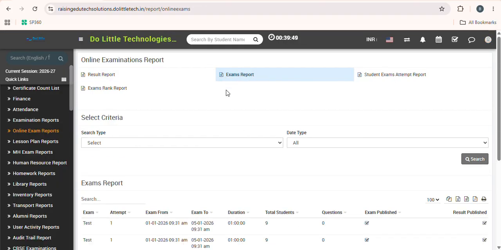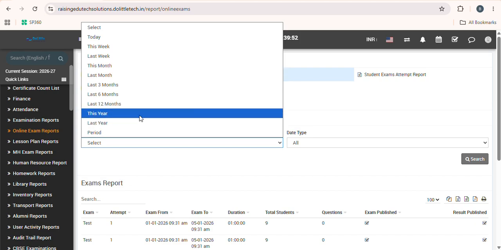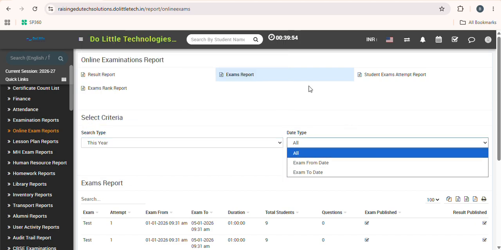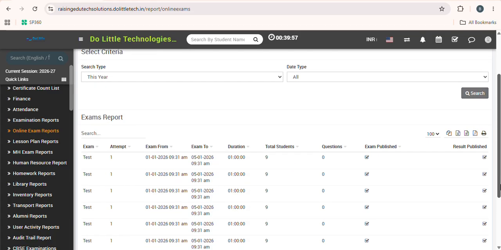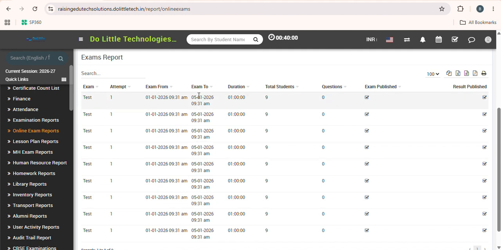Next we have the exam report. We can select the time period and the date type in order to see the different exams that are scheduled during that particular time period, and all the details: whether the exam was published or not, or has the result been published or not, along with the number of students who had appeared for it, the number of questions given in the question paper, the duration of the exam, along with the date and time.